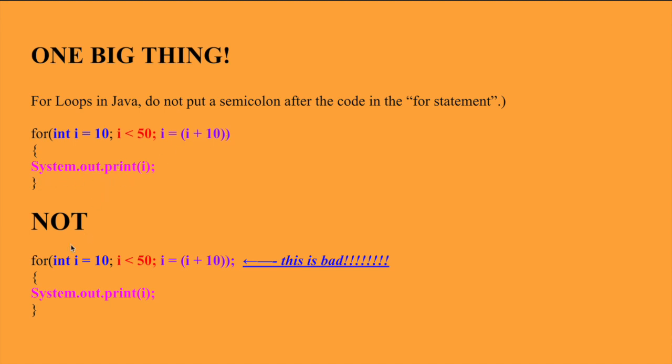You do not do for int i equals 10, semicolon, i is less than 50, semicolon, i equals i plus 10, semicolon. Don't do this. This is bad. If you want to know what happens, it's a command for the interface to literally print nothing. Nothing. I've done this by force of habit so many times, so don't do this. Just the top one is good, the bottom one is bad.